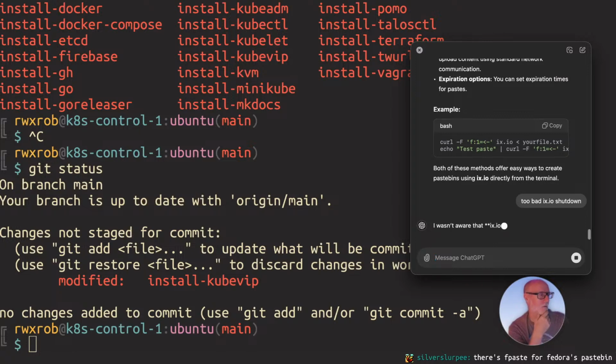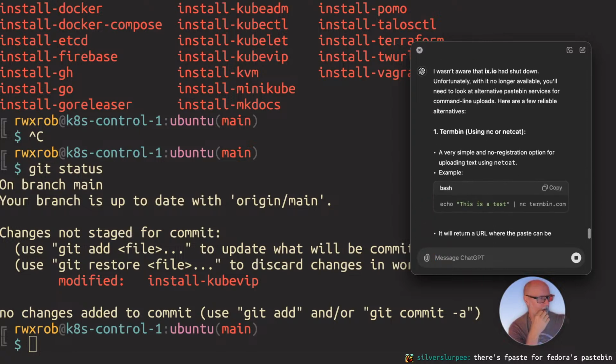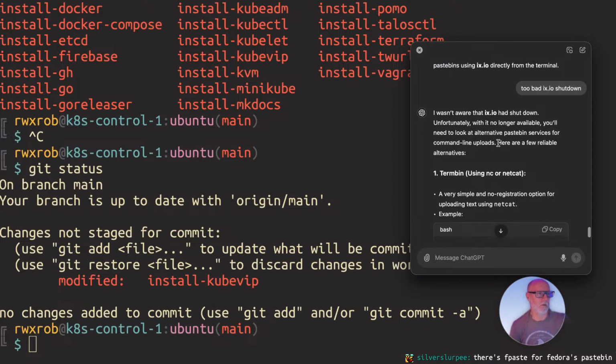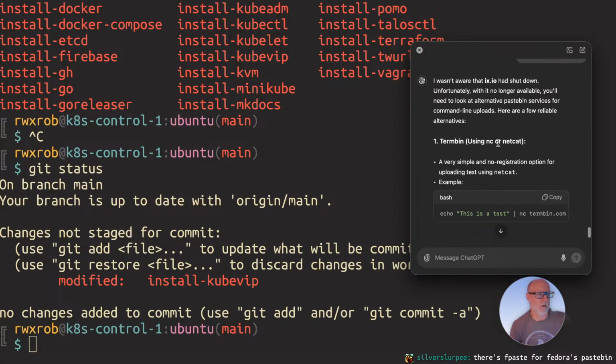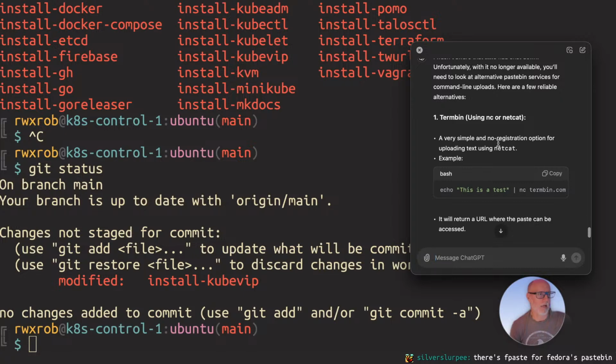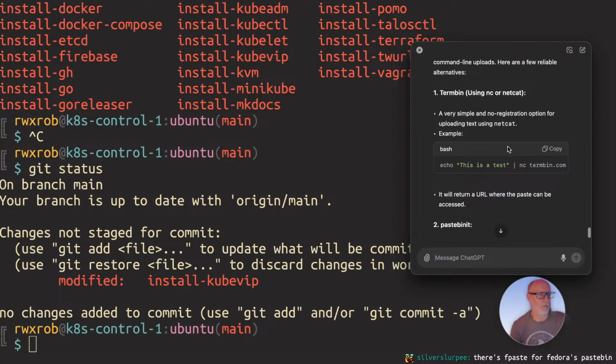wget paste. Ooh, I like that. There's fpaste for Fedora's paste bin. Wait, what? I wasn't aware that Eeks shut down. Unfortunately, with it no longer available, you'll need to look for an alternative. No shit. Term bin using NC or Netcat. A very simple and no registration option for uploading text using Netcat.